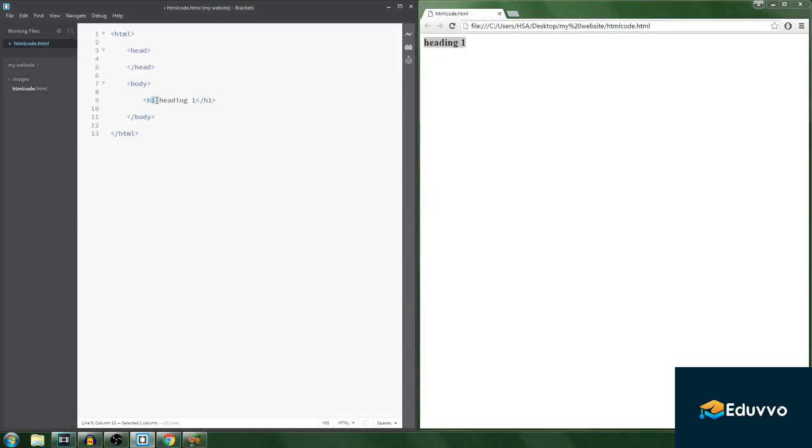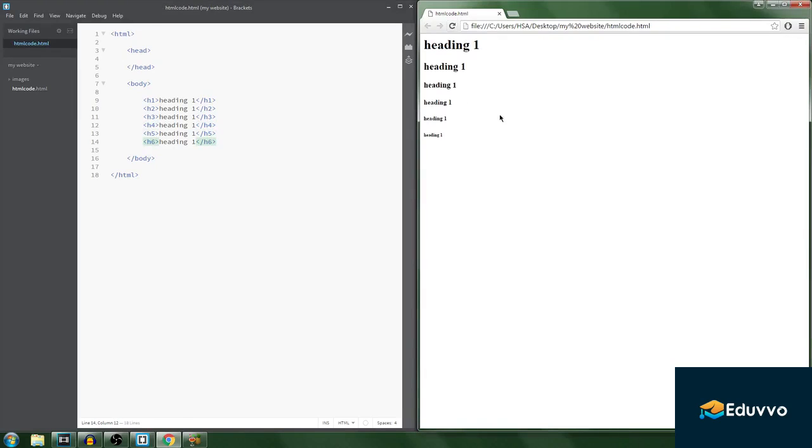So let me make multiple of these. There are 6 types of headings. We have h1, h2, h3, h4, h5, h6, but don't forget to put the numbers on the 2 sides, and for 4 as well, and 5 and 6. Now if I save it and refresh this page, as you see, we have 6 types of headings. Heading number 1 is the greatest one, and heading number 2 is the second, and number 3 is the third, and 4th, 5th, 6th.